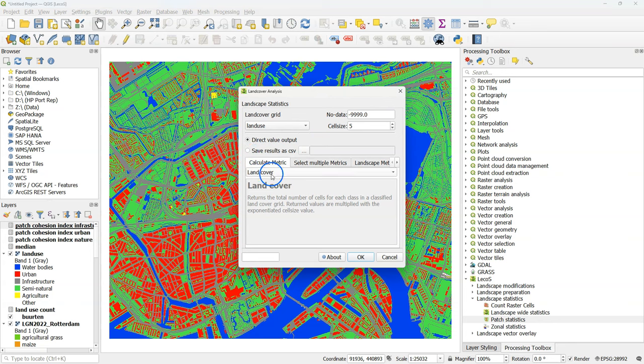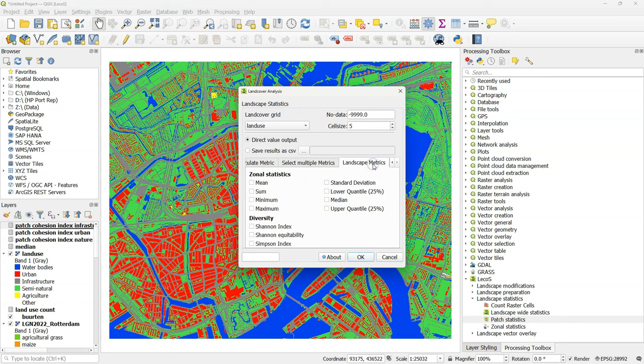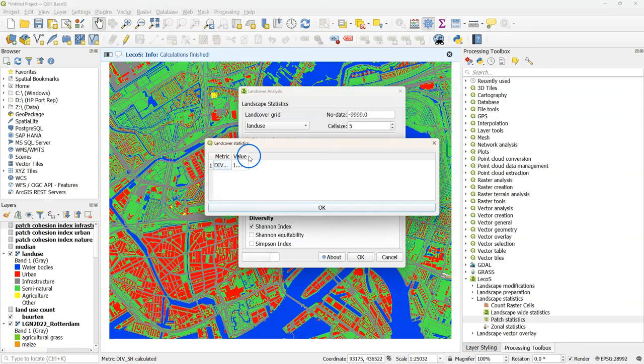Change the land cover grid back to land use. And let's have a look at the other tabs. So I can choose here a multiple that will be calculated, or I can go here to the landscape metrics tab, which calculates metrics for all the classes together. And in this case, let's see if the Shannon diversity index works. Check the box and click OK. And this calculates very fast, and here we have the number. So this gives an indication of how diverse the landscape is.